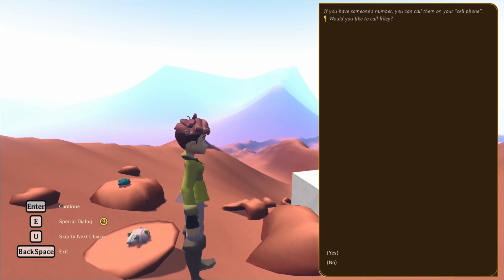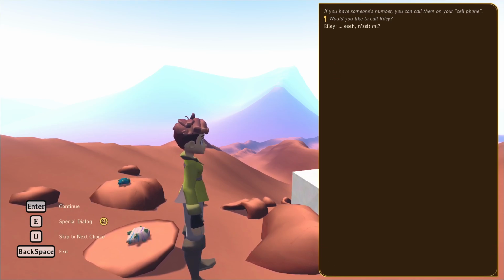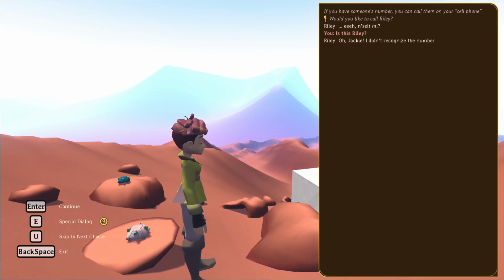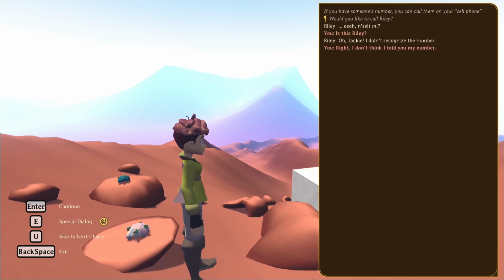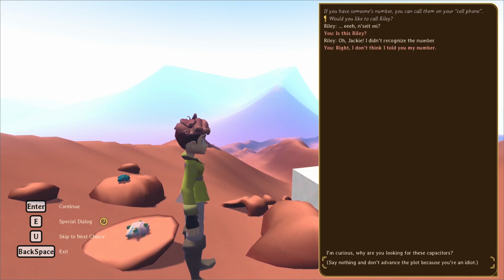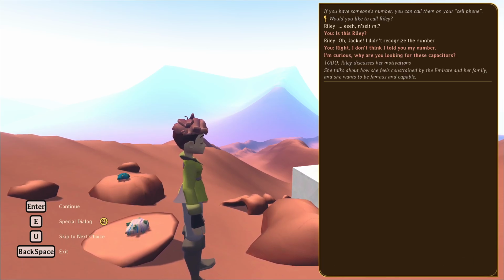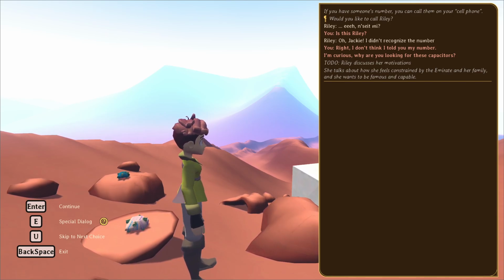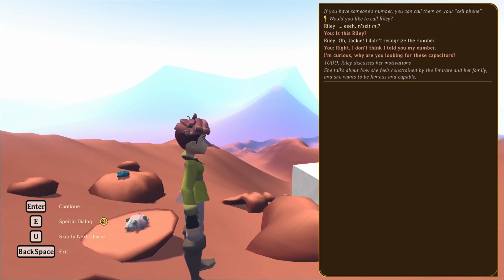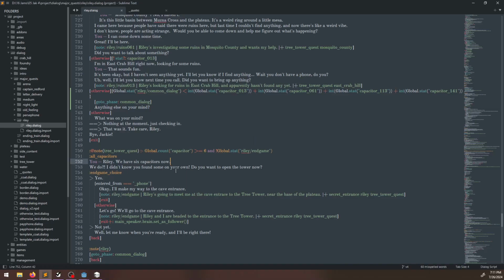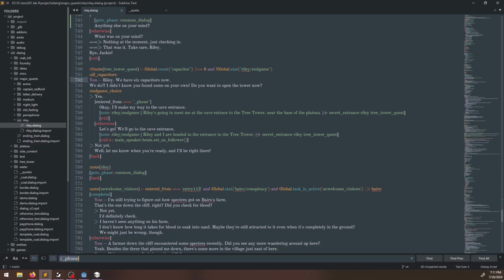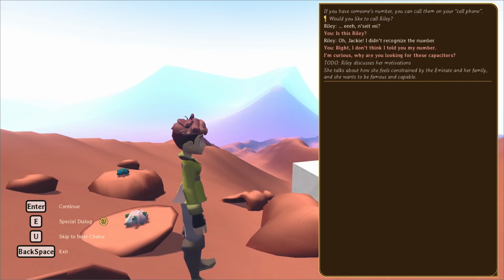Would you like to call Riley? Yes. Okay, so she says that. Save me. Oh, Jackie, I didn't recognize the number. Right, I don't think I told you my number. I'm curious, why are you looking for these capacitors? Oh, right. It goes to phase. So yeah, I still eventually need a subtopic thing.